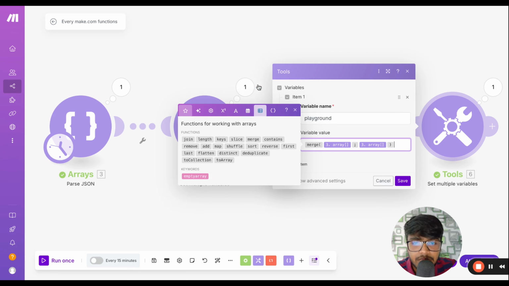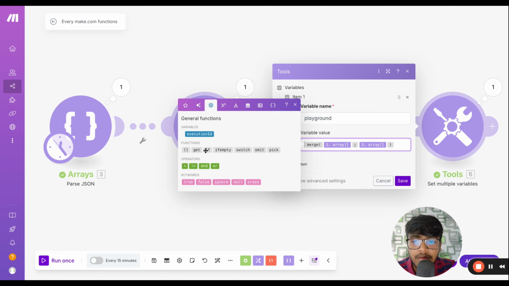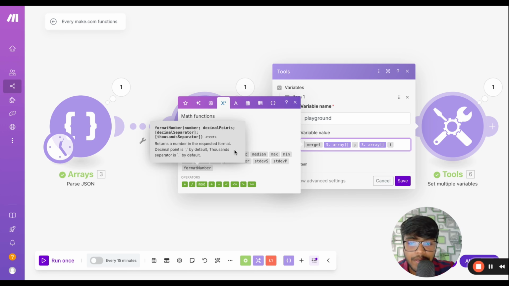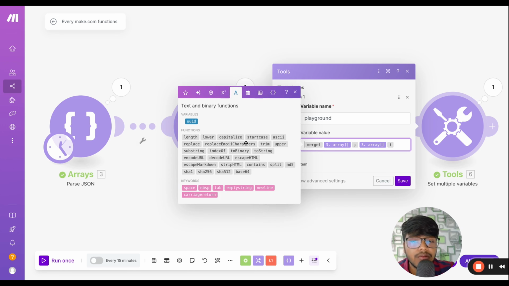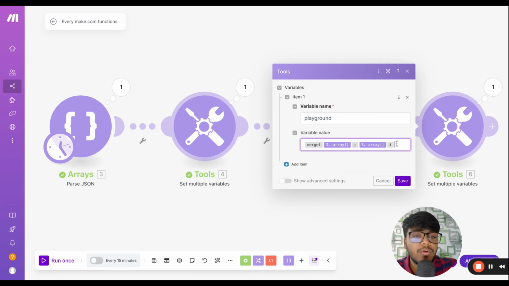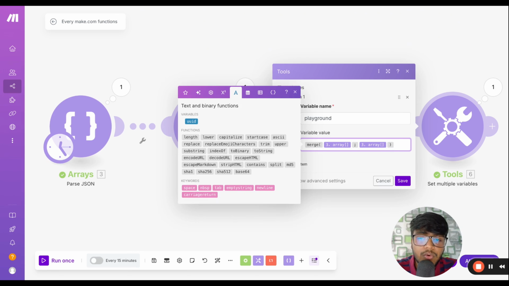Let's say this merge, flatten, join, and then from here get, if true false, then from here sum or round, format number, date and time, length, lower. How can we use all of these functions? I'll show you very practically, so from that video you will get more and more ideas about how you can put all of this into a real-time practical application.